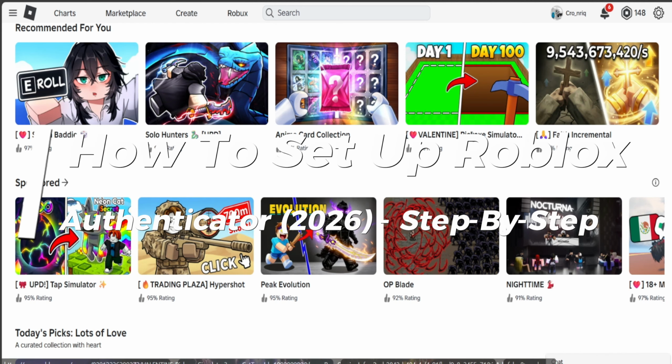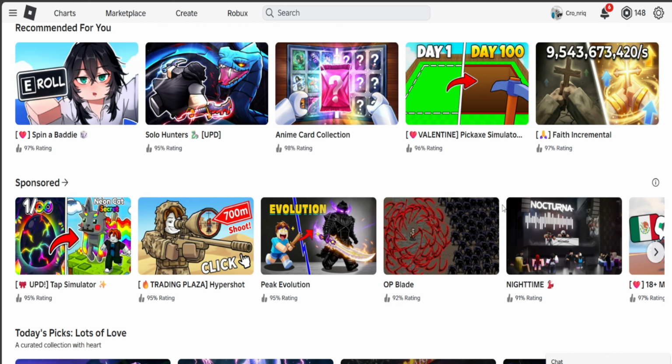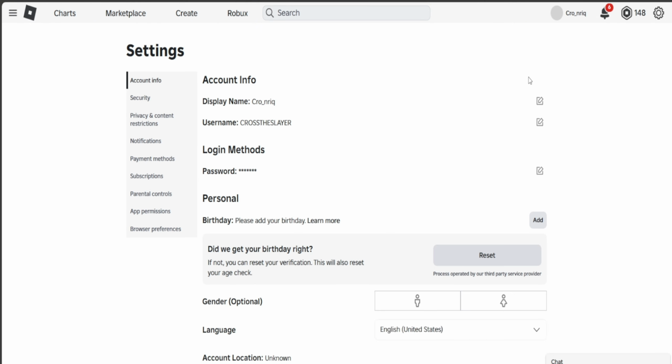How to set up Roblox Authenticator. So what you're gonna do is just go into any Roblox platform, but as long as you go inside your account settings. So in the website, it's found over here in the top right, and then the settings. So we're just gonna go ahead and press on that.